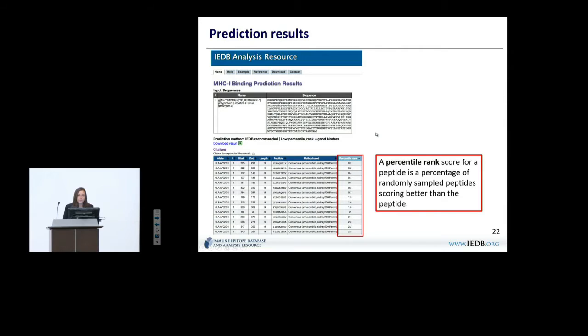Yes? Is there a way to enter a virus, a whole genome, rather than a number of individual protein sequences? No, at this moment, no. You have to enter protein sequences. I mean, you can enter multiple protein sequences, but they have to be protein sequences separated by IDs.